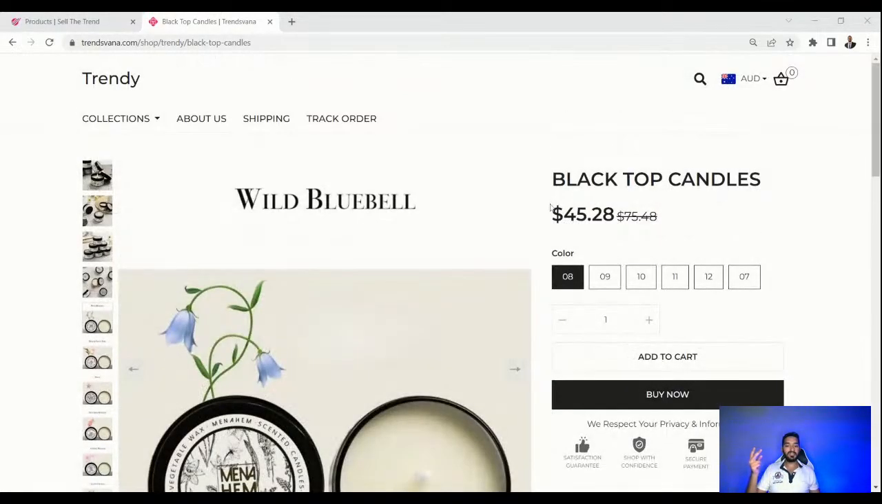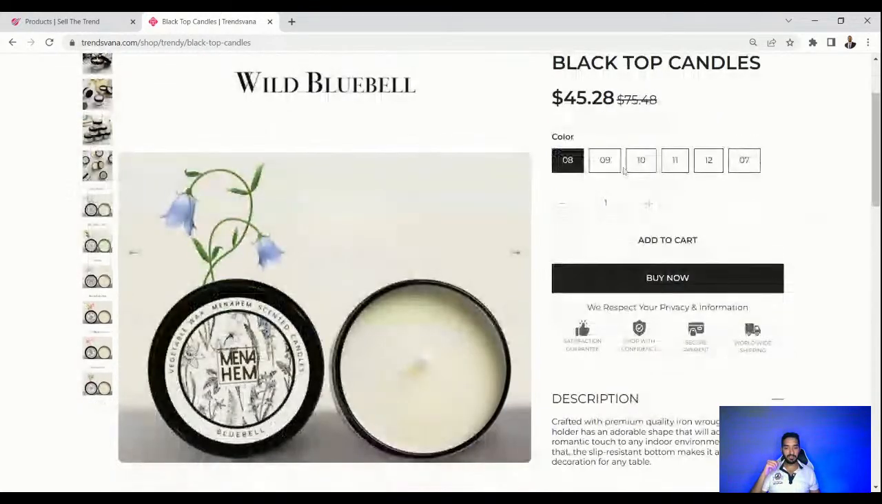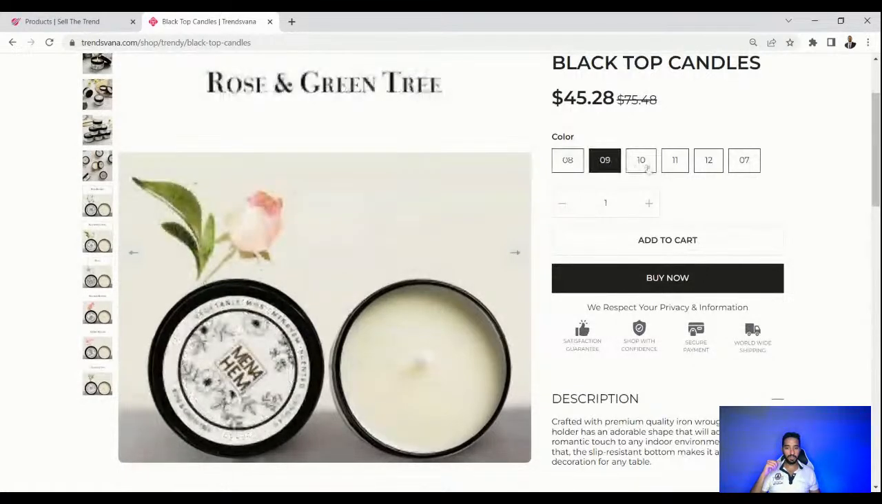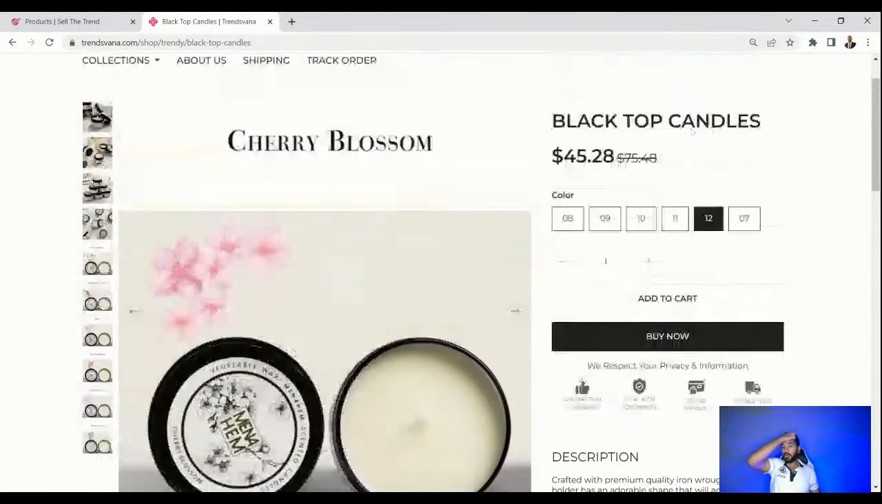The second thing is you must include discounts. So as you can see that this product was for $75, but now it's $45. So it's fairly cheap. It's around 35% discount. So I have included 35% of discount. So this is a store that I created, and so these are different colors. Like when I click on this, I can see this is ocean color, nectar blossom, cherry blossom. So you have to ensure that everything is served to customers on a plate.